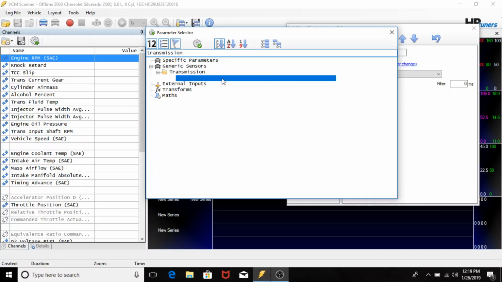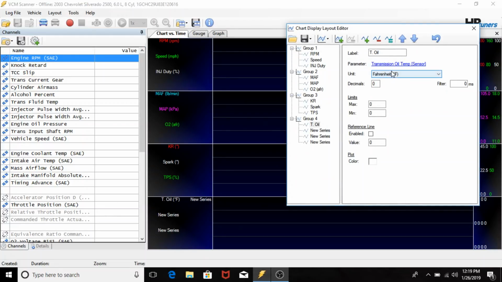The first one I had here was trans temp, transmission oil temp. You can double click on it, and you also have to make sure that you add these into the channels. Just to show you what it does if you don't have them in the channels, I'll add everything here and then we'll start it, and I'll show you what that looks like before we start adding stuff.